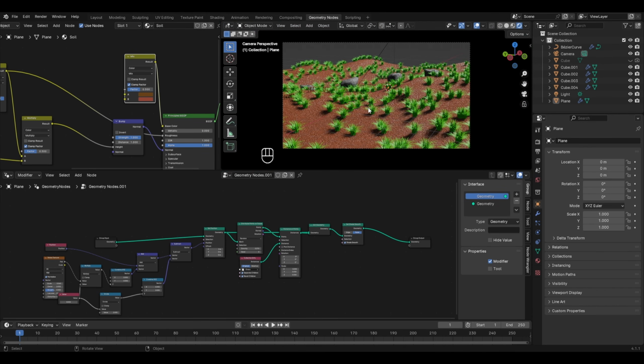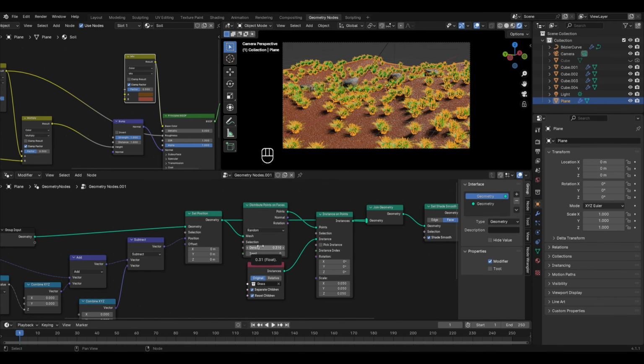If you want to make it look different, you can increase the grass in your scene. For this, select the plane, go to the geometry nodes editor, and here you have the density option in the distribute points on faces. So if I slightly increase it, the density of the grass will increase like this. And here I think that it looks perfect, so we'll finally render it.